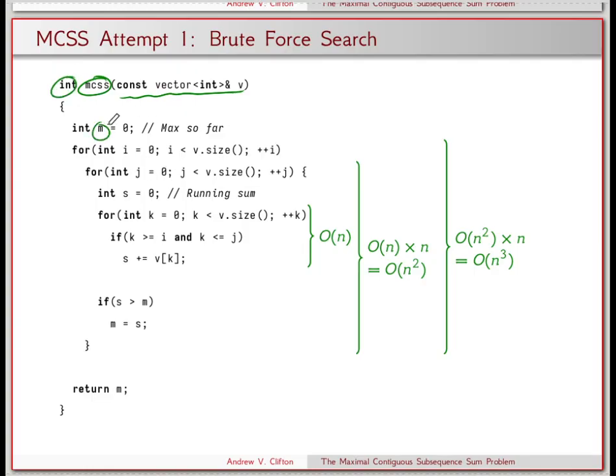So m is the biggest sum that I've seen so far, and then I have my i loop picking the starting point, and inside of that my j loop is picking the ending point. For each pair of i and j I'm going to do all of this stuff in here. In here I'm adding up everything between i and j. This if in here is how I'm ignoring stuff that is outside of i and j, and also ignoring backwards subsequences where j is less than i.